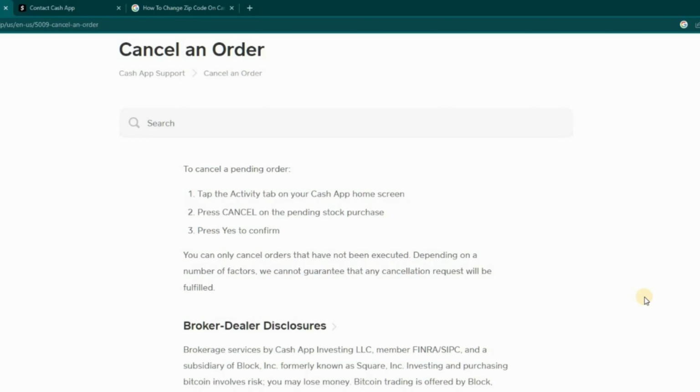The very first step you want to do is to tap the activity tab on your Cash App home screen. Once you have done that, press cancel on the pending stock purchase. After that, a confirm option will appear on your screen. All you want to do is tap on yes.